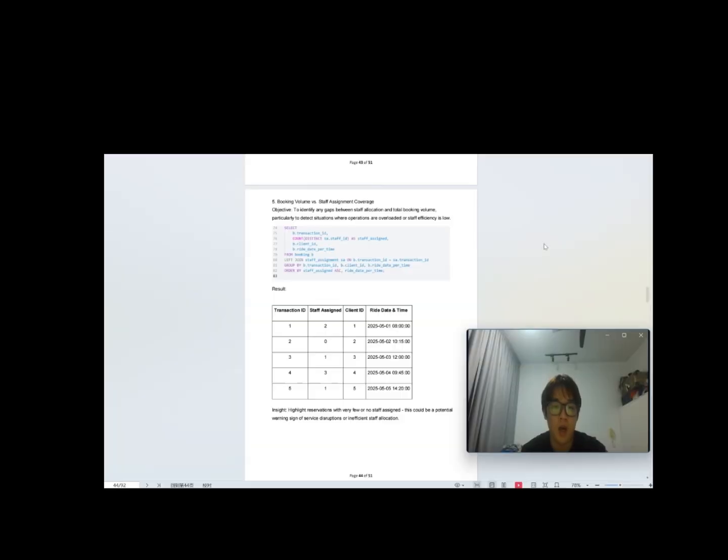Hello, my name is Zhu Hao. Let's look at staff assessments for bookings. Our data show a problem. Some bookings have no staff assigned, whereas others have too many. For example, one booking had zero staff but another had three. This is not efficient. Here is how we can improve this situation.